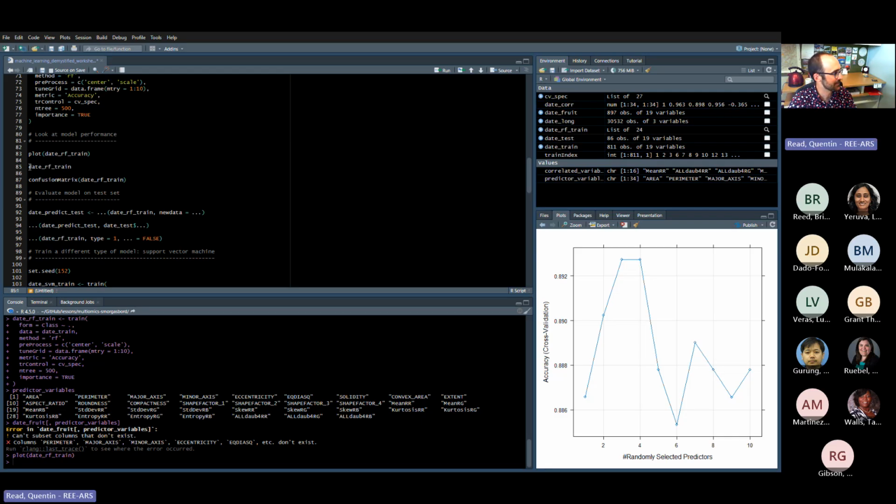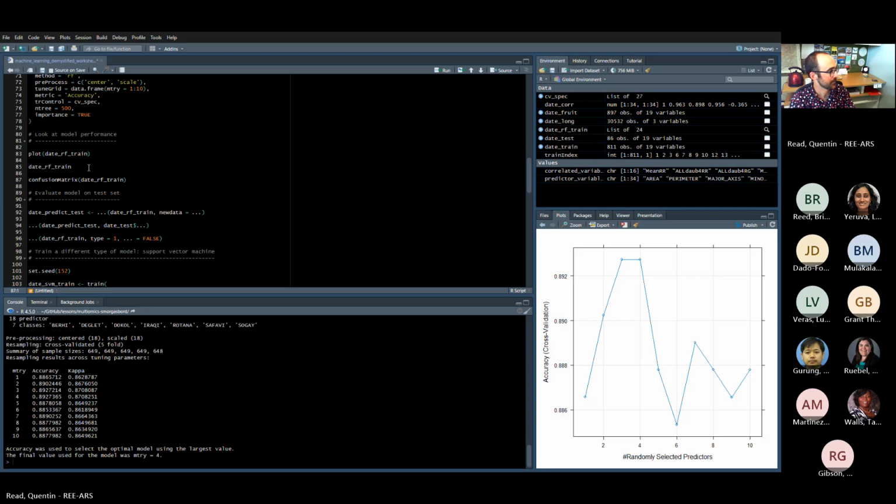If we just type the name of the model object into our console and hit enter, which I'm going to do here, you also get some fit statistics from the model, which I'll show you. So here we can see this is just like the same.